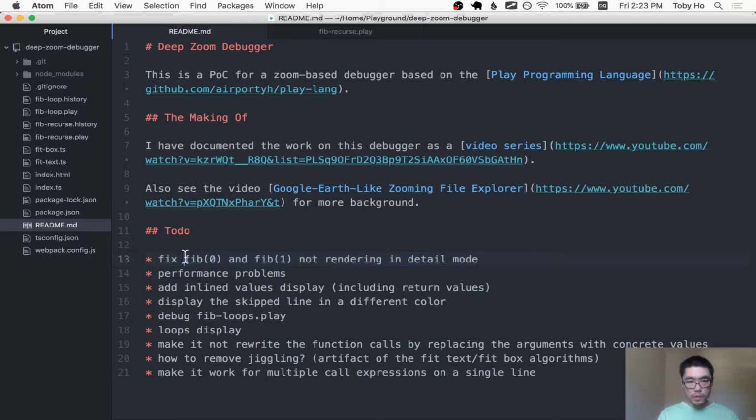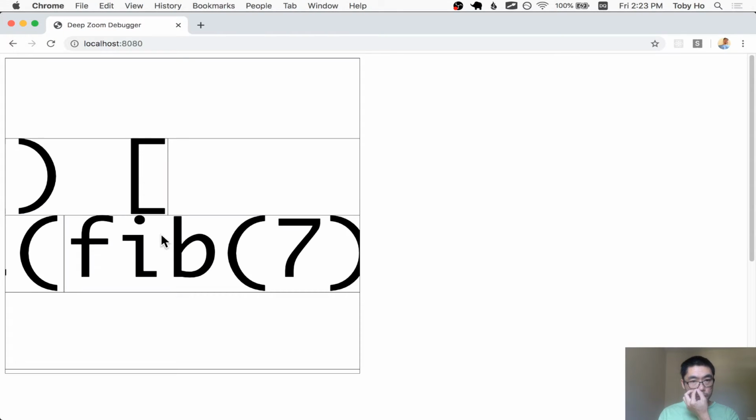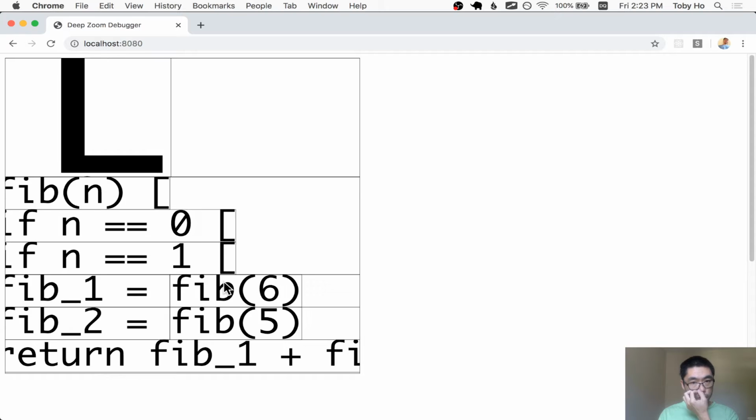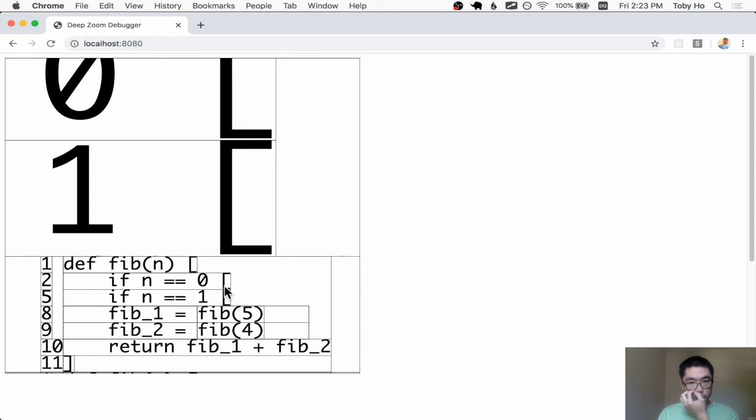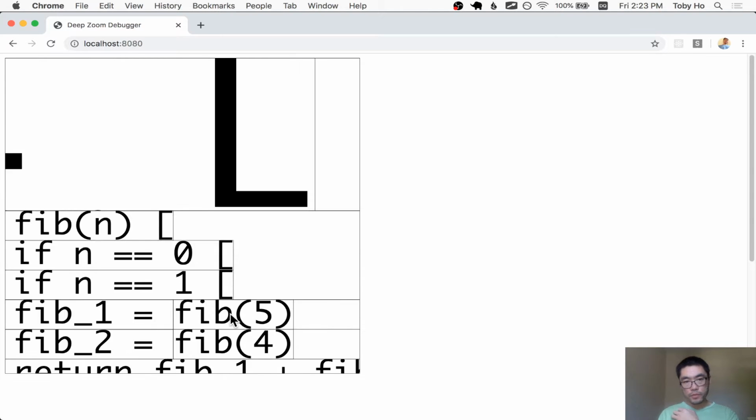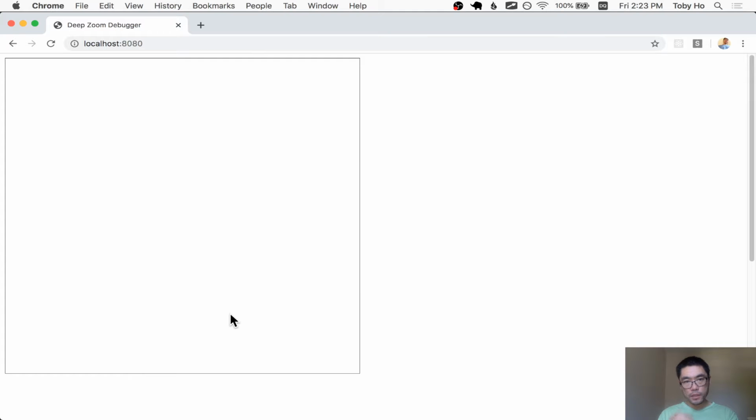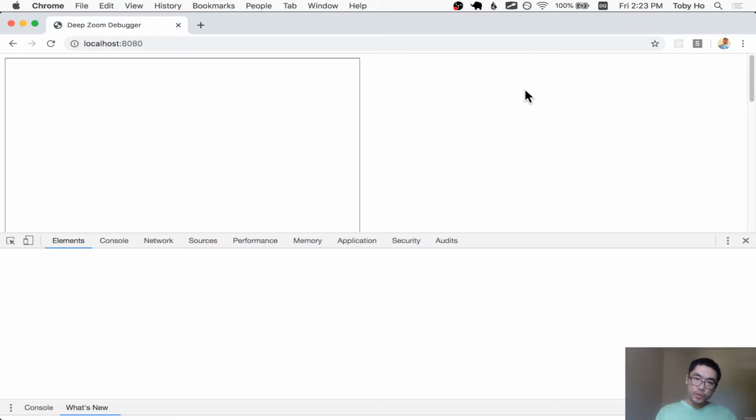So fix zoom in around level 4, not rendering in detail mode. So that's when around level 4, that's when we went to FIP5. We try to zoom into FIP5 and then we get this blank screen. I don't know why. Let's see if we get a console error or something.